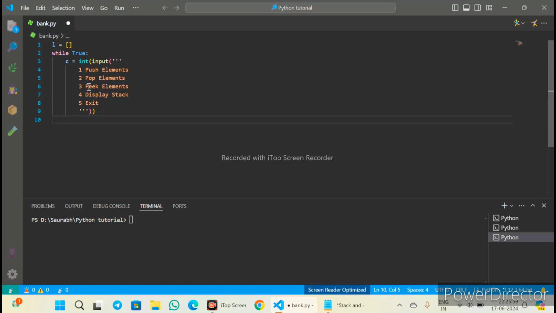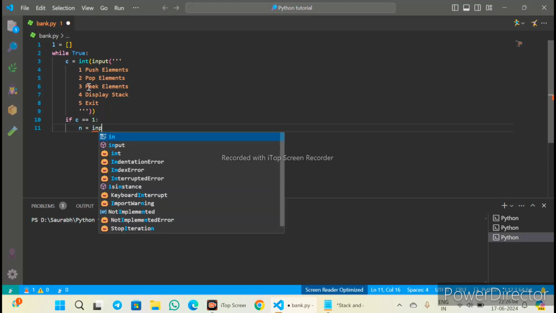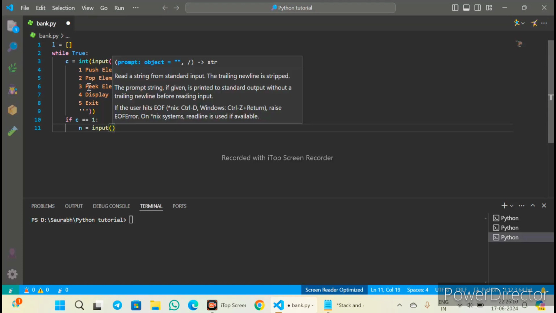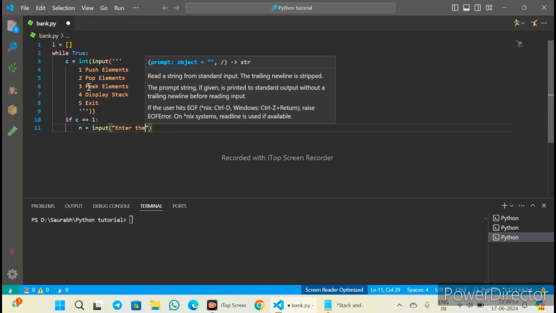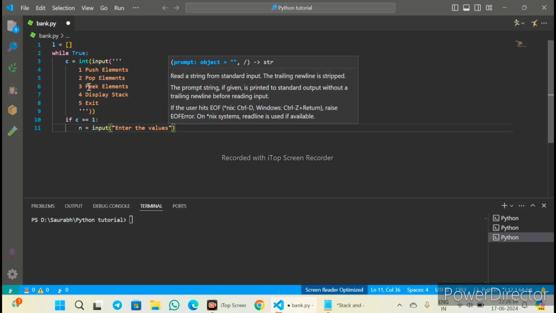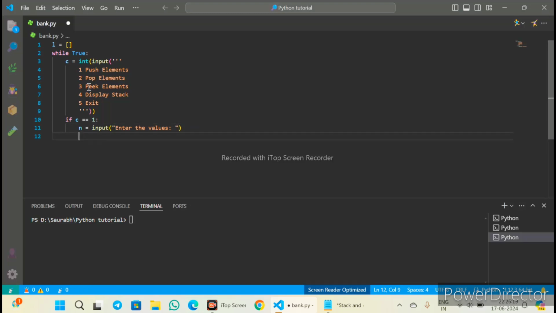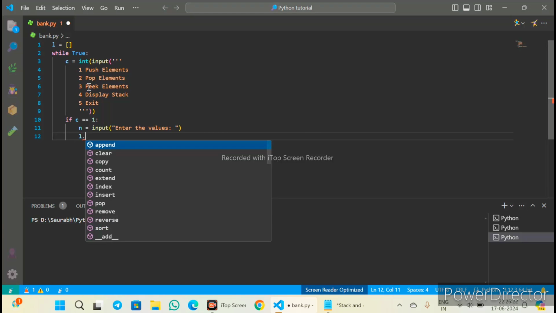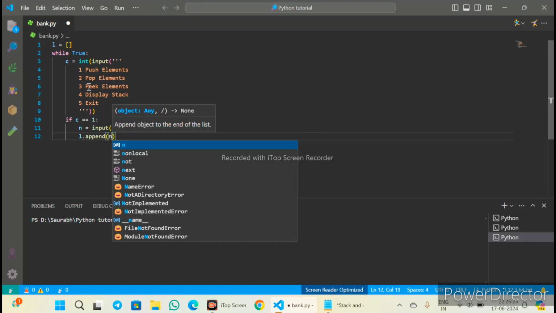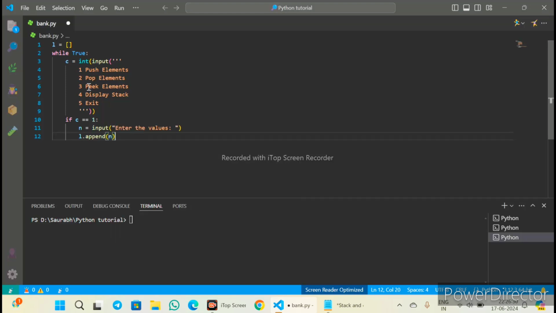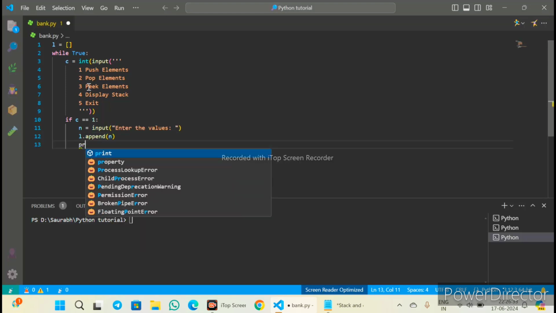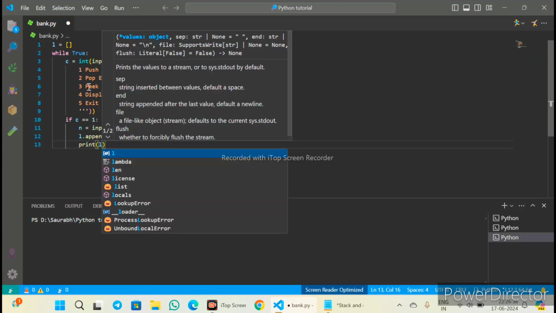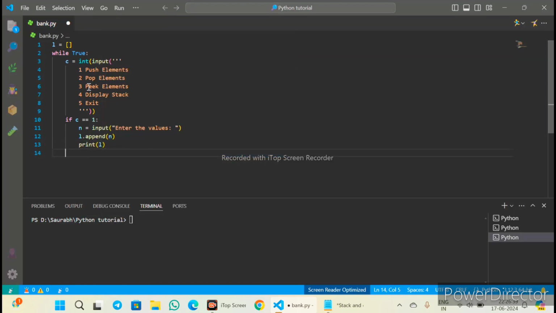Now I will type if p is equal to 1. In that I will put n is equal to input, enter the value, and here I will put L dot append. In this I will add n as my argument in the append function, and in the next line I will print L.